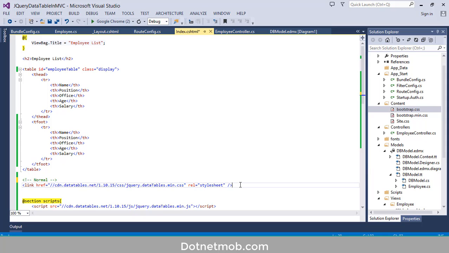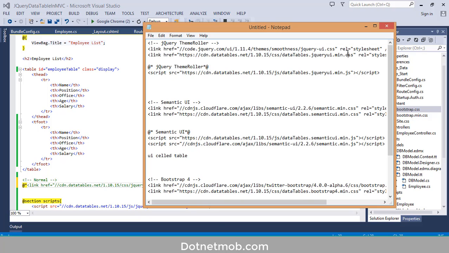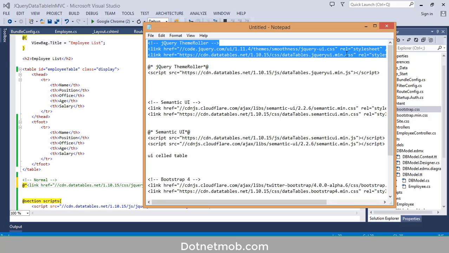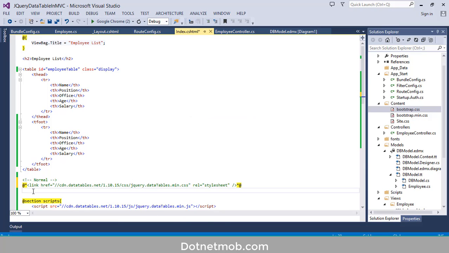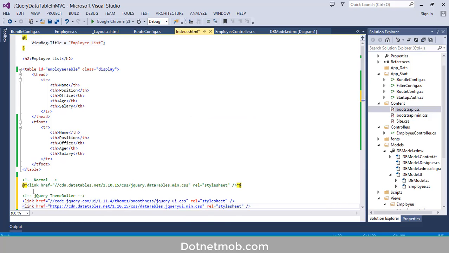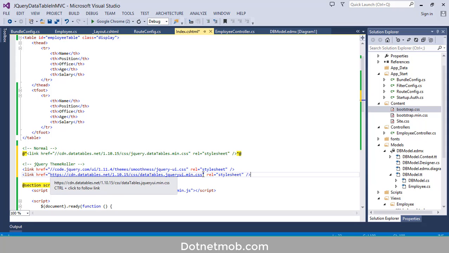Now we are going to comment this. Select this line and use the shortcut Ctrl KC. Now I am going to copy paste these two references. I have created a notepad for this purpose. So for jQuery theme roller, we need these two style sheet references. Don't worry, you don't need to write it down.